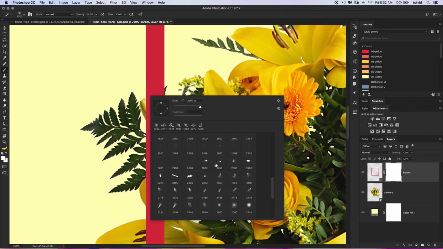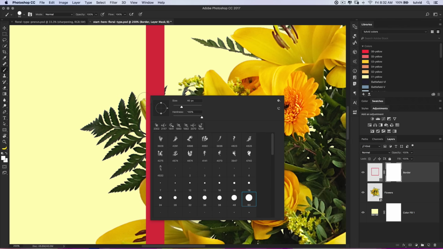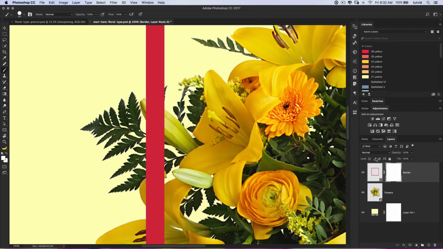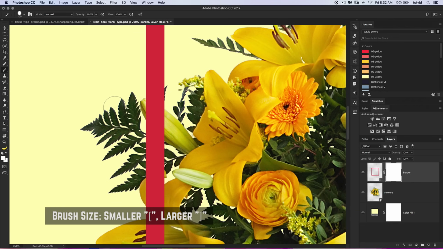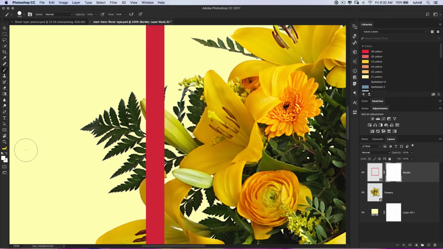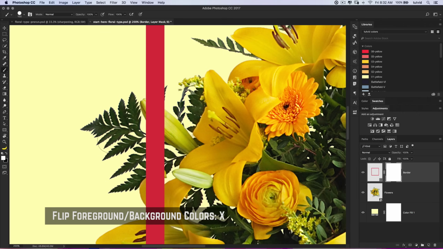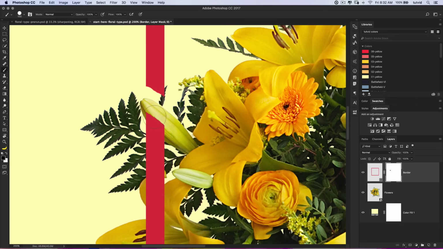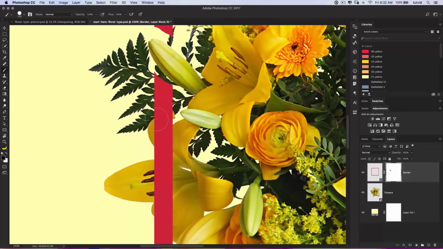I'm going to right-click, and I'm just going to use a very hard-edged, moderate-sized brush, I would say. Maybe make it a little bit larger. I'm just using my left and right bracket keys to make the brush larger and smaller as we move through this quickly. I want to also set my foreground and background colors to the default. Hitting the letter X flips foreground and background color. We want to paint with black first. So we're just going to reveal the stuff we want to reveal.